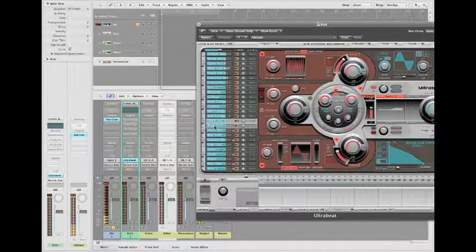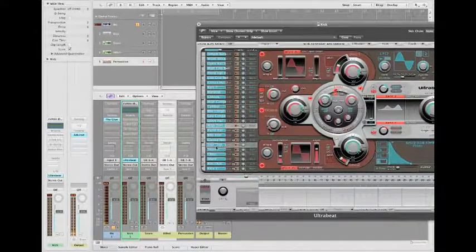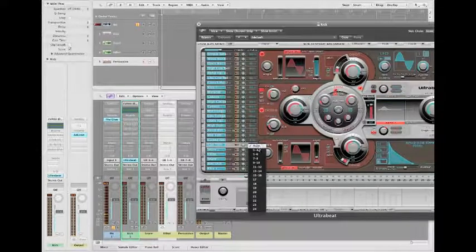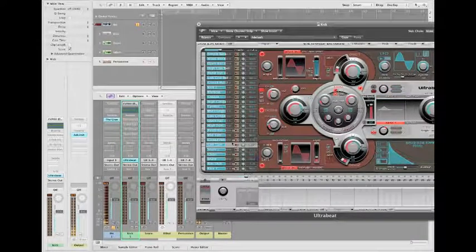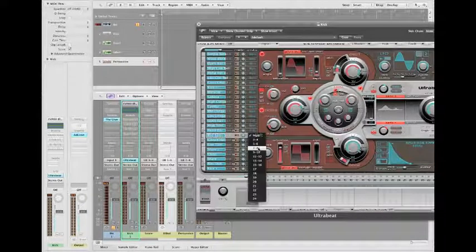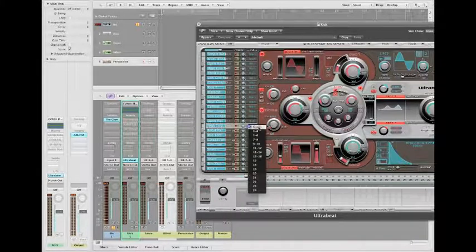Okay, great. Now we have our toms, which are going to be our percussion. We're going to do 7 and 8, 7 and 8, 7 and 8. Okay.